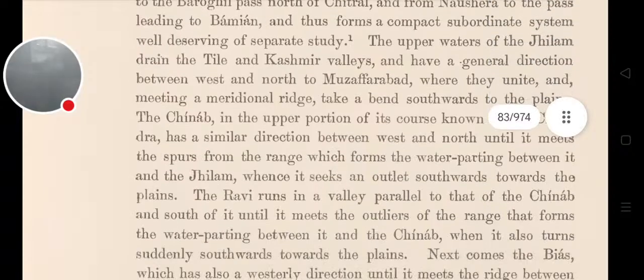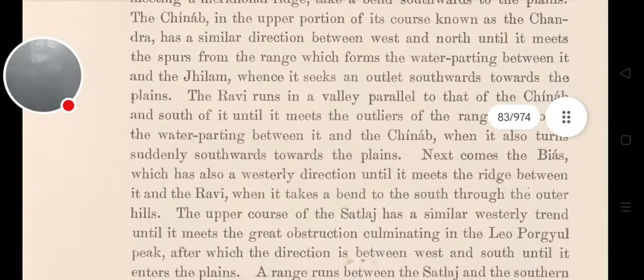The upper waters of the Jhelum drain the Tilel and Kashmir valleys and have a general direction between west and north to Muzaffarabad, where they unite and, meeting a meridional ridge, take a bend southwards to the plains. The Chenab, in the upper portion of its course known as the Chandra, has a similar direction between west and north until it meets the spurs from the range which forms the water parting between it and the Jhelum, whence it seeks an outlet southwards towards the plains.